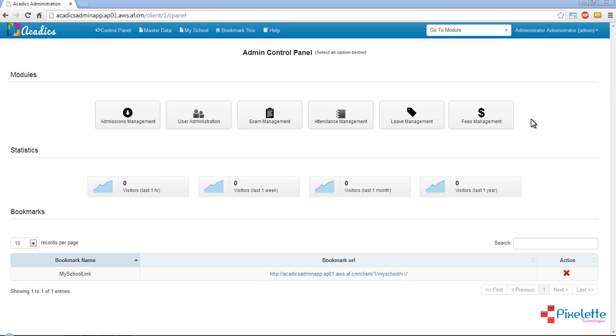The module section over here shows the different administrative modules within our application. I'll cover each of these modules in separate videos.